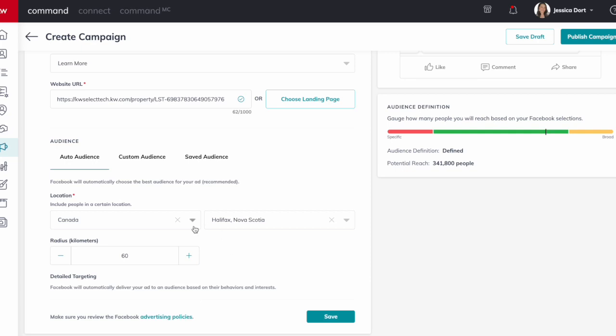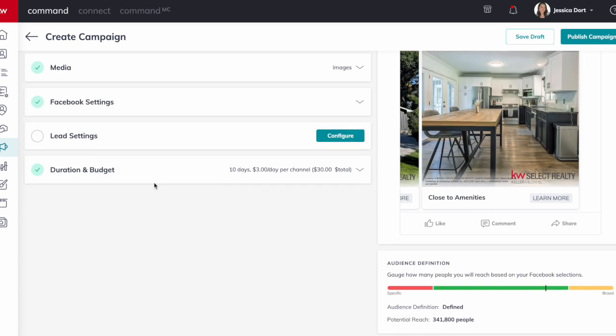And as you change this information, on the right-hand side, you're going to see your audience definition, and you want to keep it in the green here. That just means that it's a well-defined audience. It's not too broad, but it's not too specific, and you'll reach a good amount of people. So we're going to save that.